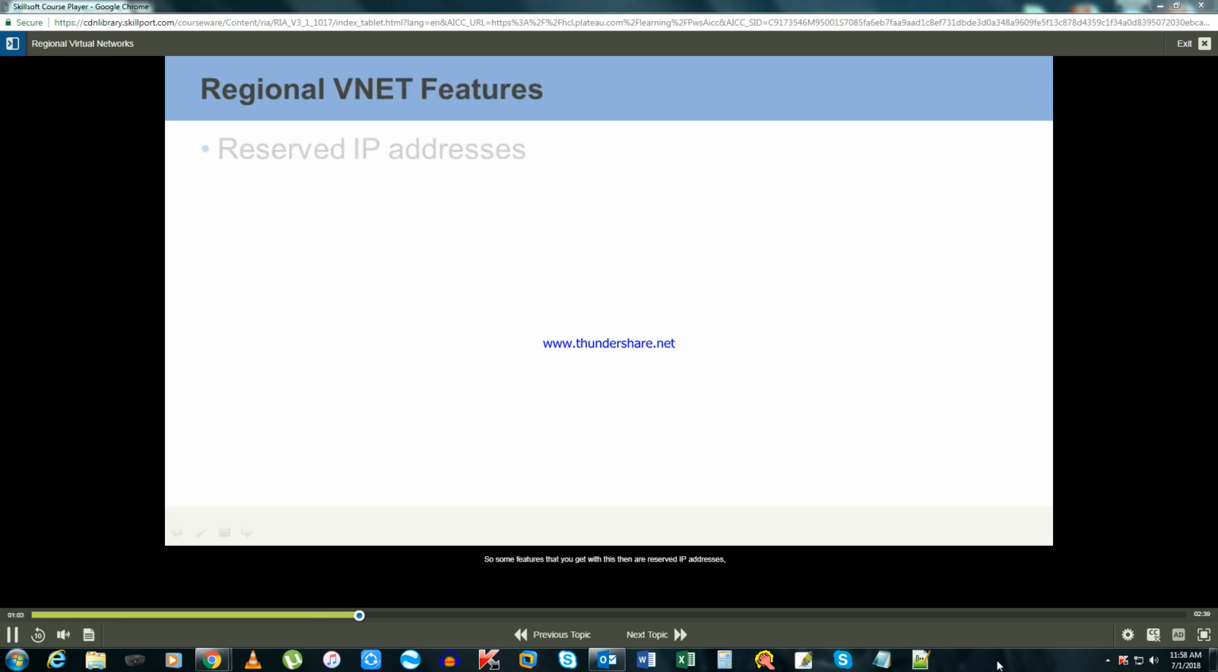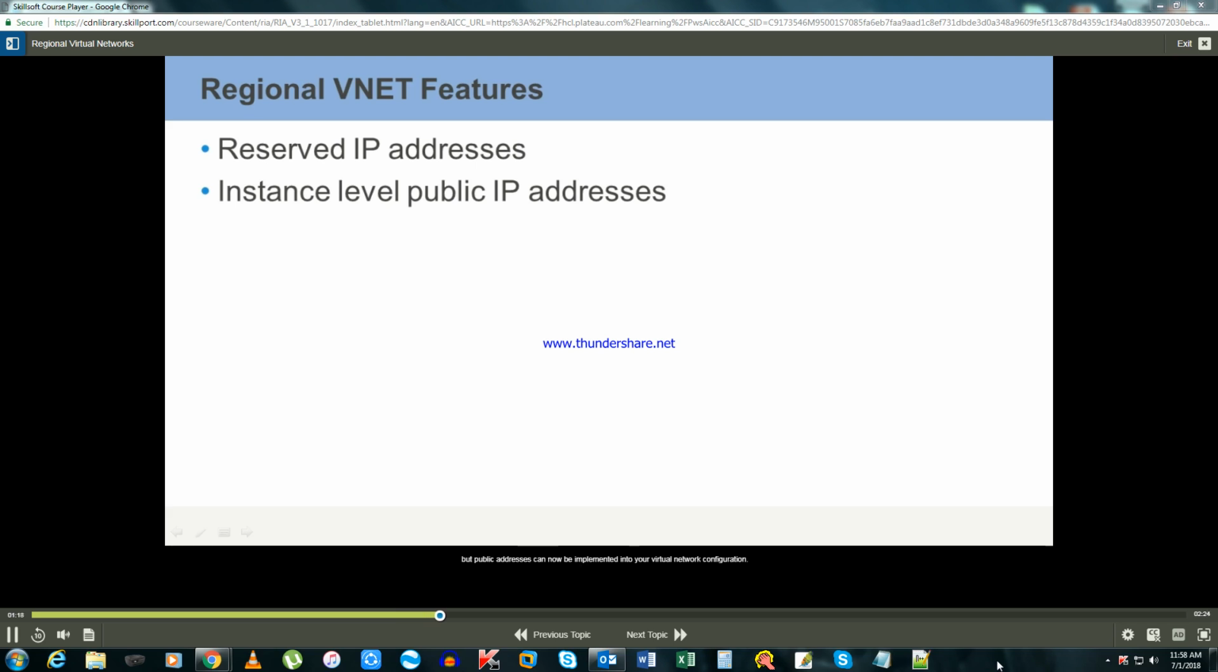So some features that you get with this then are reserved IP addresses. So within the virtual network, you can absolutely reserve any kind of IP address. Instance-level public IP addresses, which again were not supported earlier, but public addresses can now be implemented into your virtual network configuration. And internal load balancing can be configured as well, because if you are spanning regions, you might want to make sure that, of course, the traffic is balanced appropriately so that one region is not getting all the traffic while another region is hardly getting any.